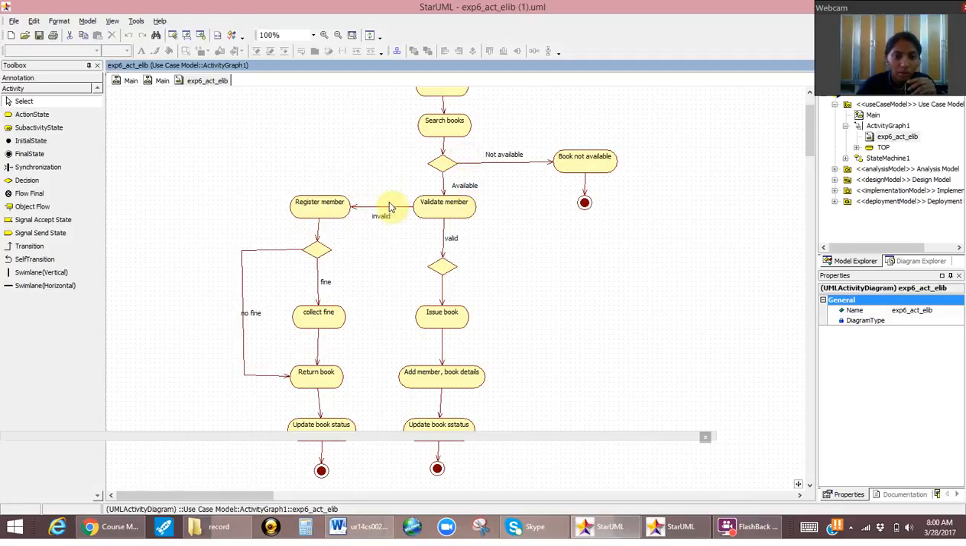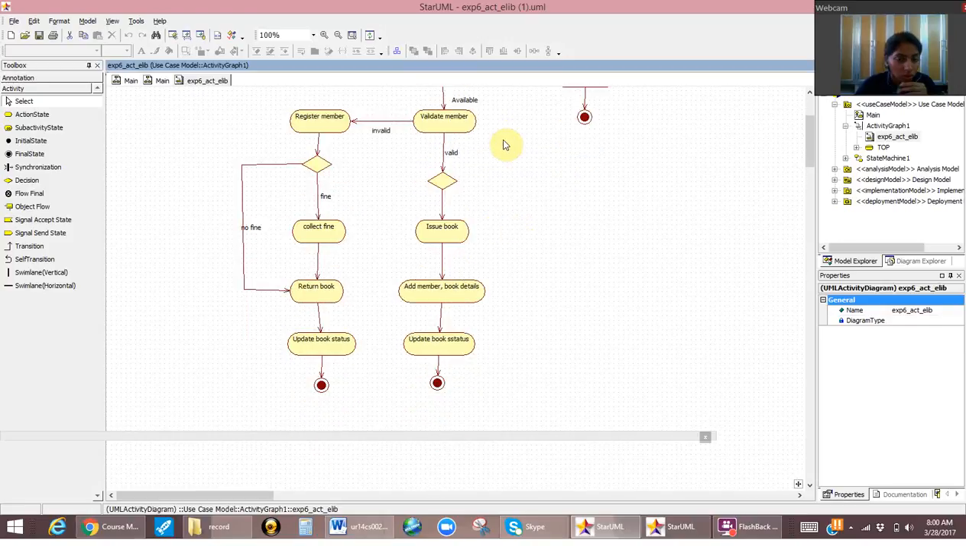Now, if the user is already a member, it'll show that the member is valid, and now he can go into the database and get the book. So once the member is valid, he'll go into the database and now he can issue the book. Once the member issues the book, the member is added along with the book details. So now that particular user has an account which states that this member has issued these many books, and these many books belong to this member.